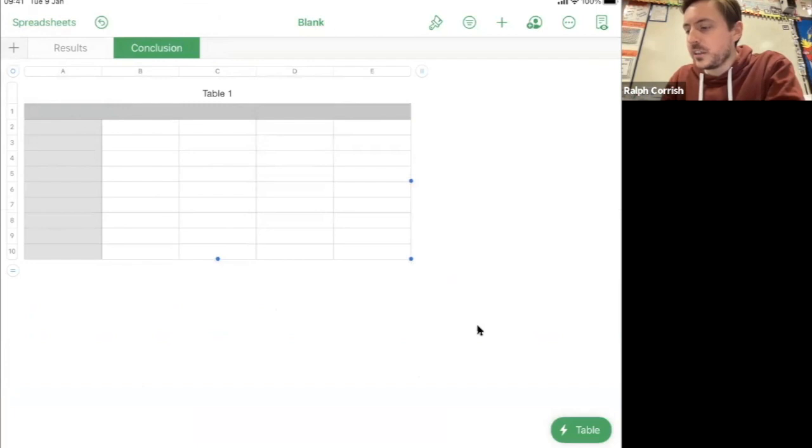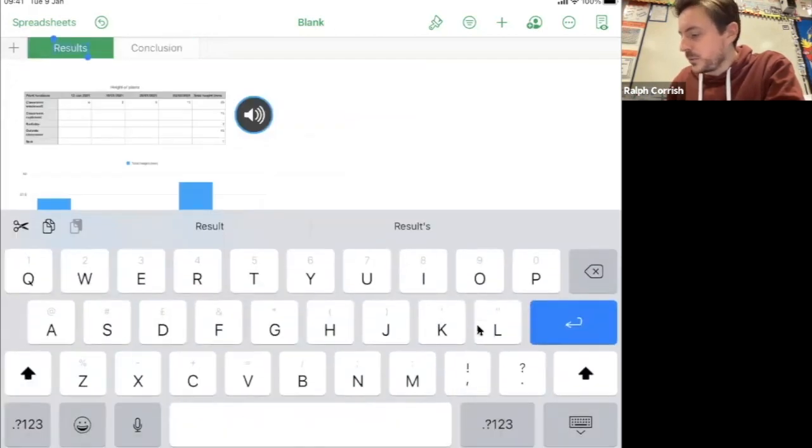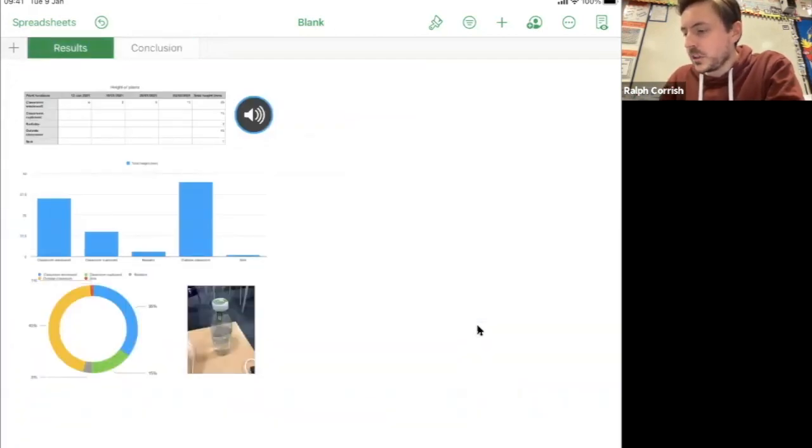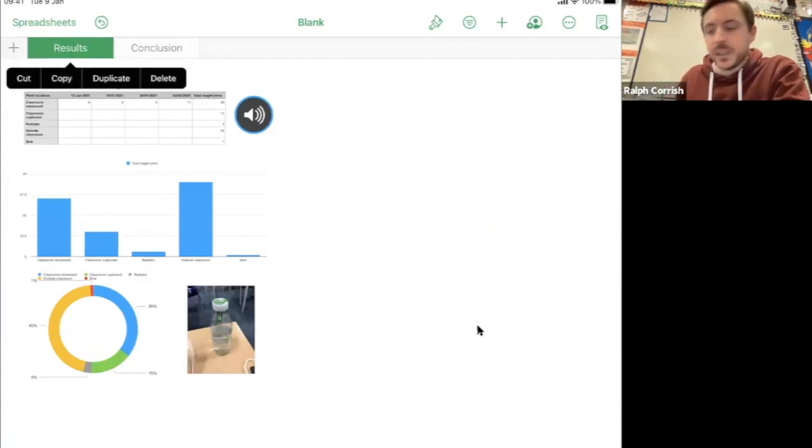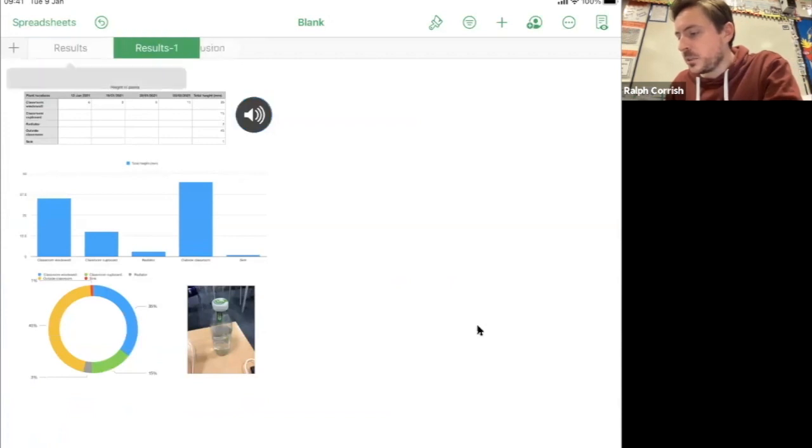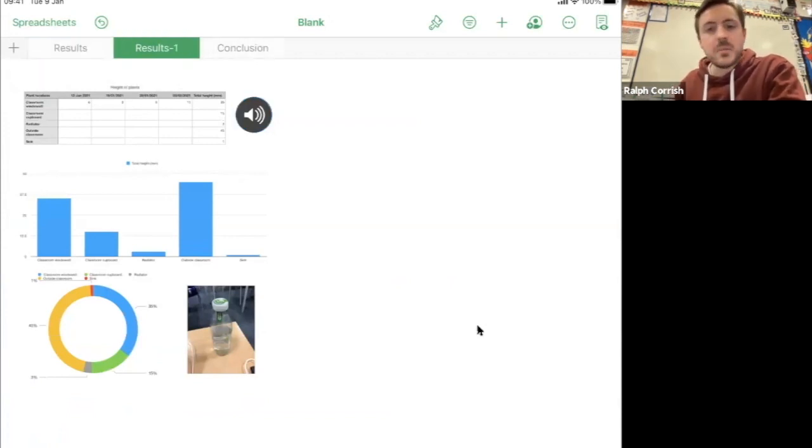Fantastic. And then we also said with this, if we want to, we could duplicate it. So press duplicate here, results 1. There may be a reason for wanting to do that if you wanted to have a few tweaks around. So that's how we can do that.